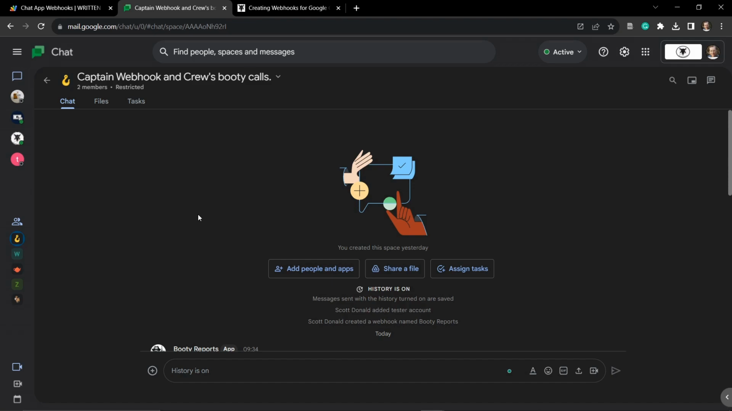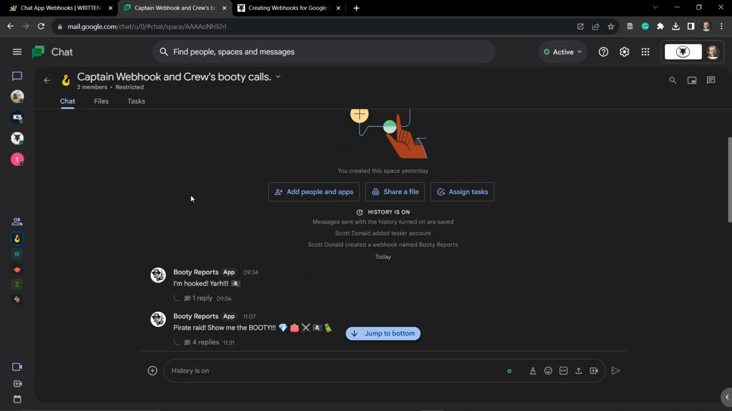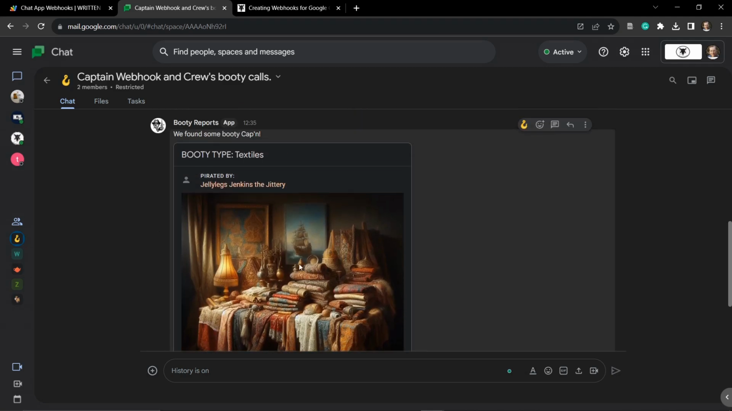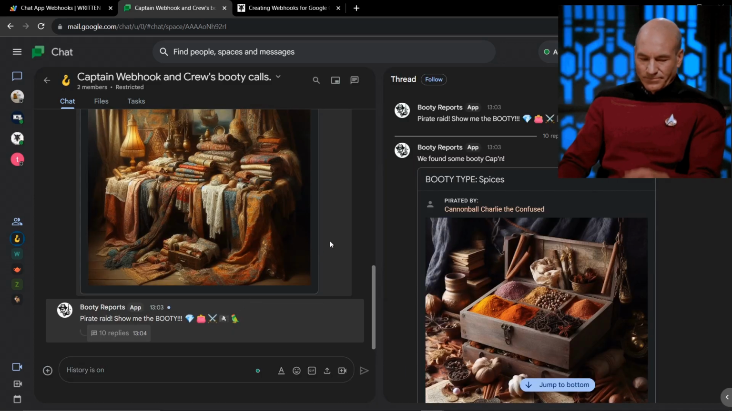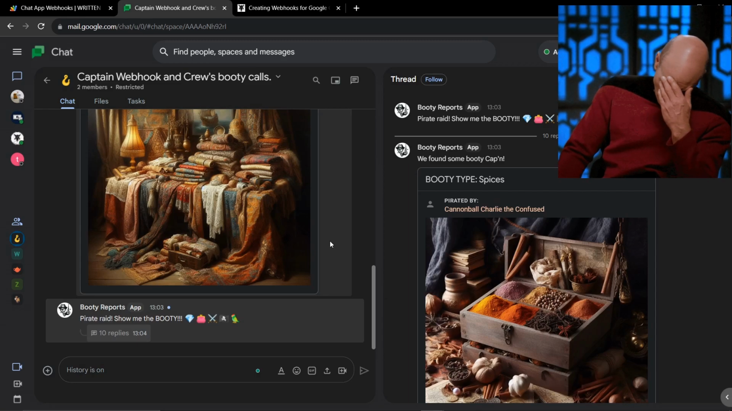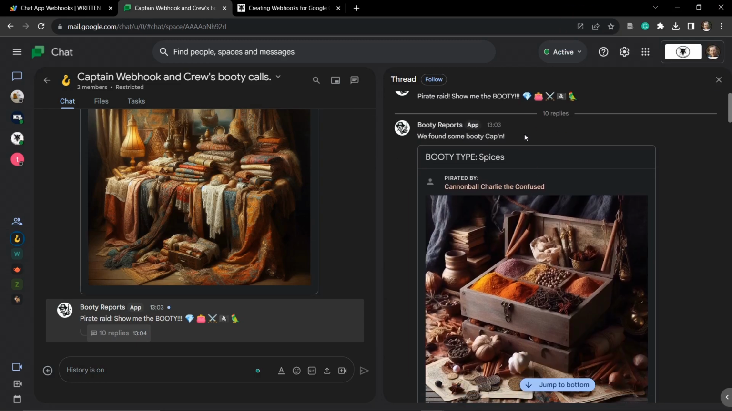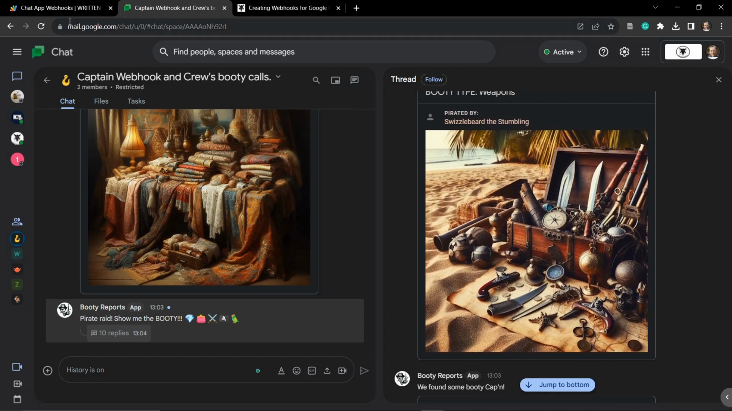Here I have a chat app space, and what I'm going to do is create some webhooks for every time that Captain Webhook and his crew go on a raid and then return and show me their treasure. We're going to start off by generating some webhooks in some standard text, and then we're going to go on and create some cards, before we actually do the full treasure raid, as you can see over in this thread here. Let's run a quick demo to see what's happening.